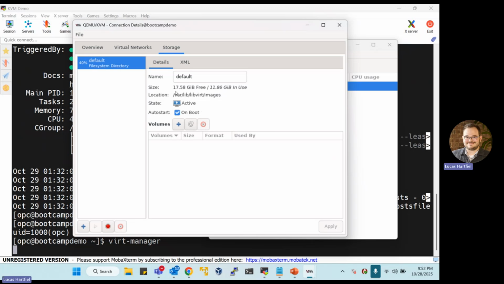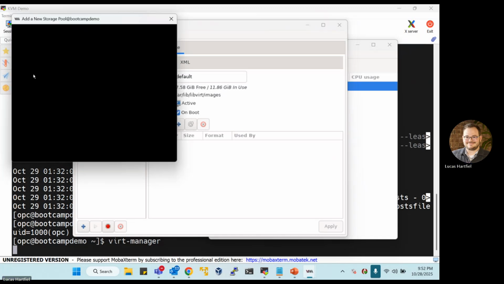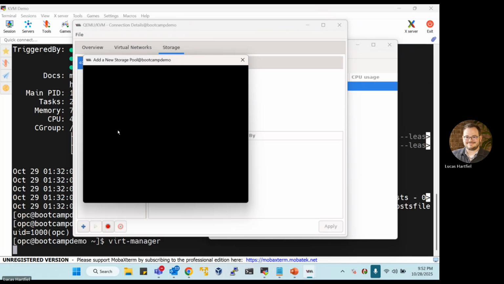libvirt itself creates a default directory in /var/lib/libvirt/images. I will go about creating a new storage pool just to show the process there from the GUI. So you click on this bottom left corner with the plus sign.